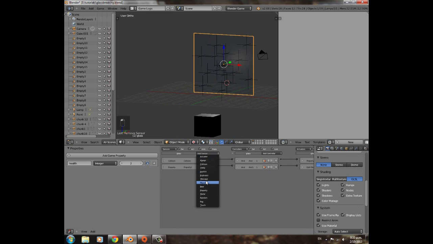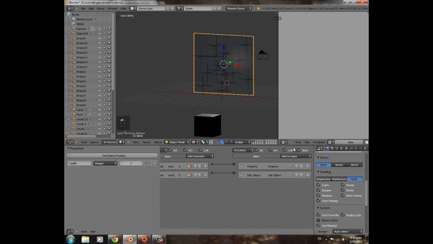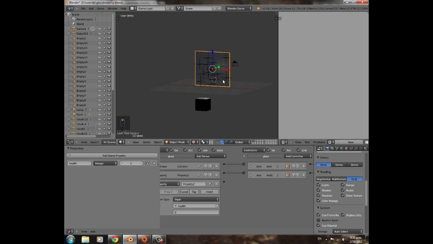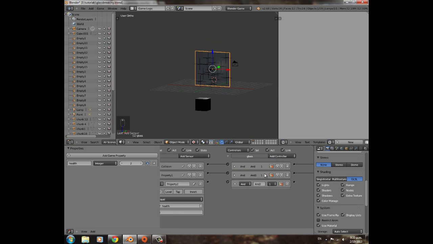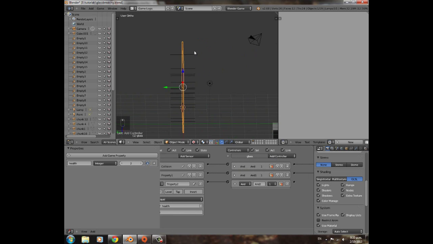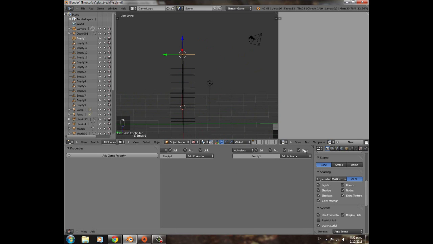Then we need to add another property that's going to be health as well, and it's going to be when health is equal to 0. So when the glass health is equal to 0, then we get complicated. So we're going to add an AND sensor, join that up, and then now we have to go individually on each empty and add an edit object.